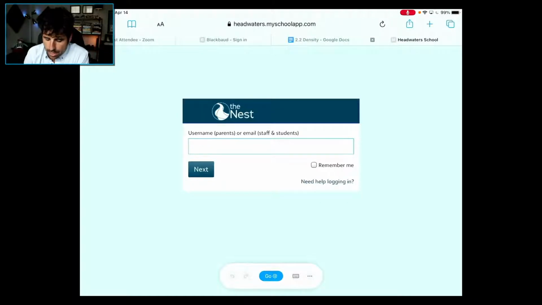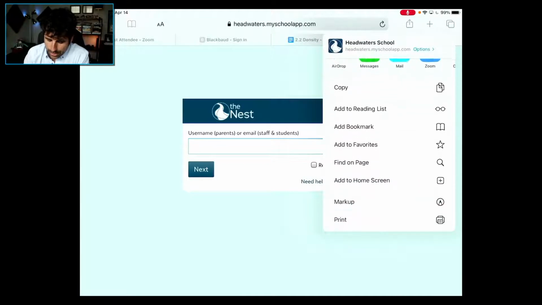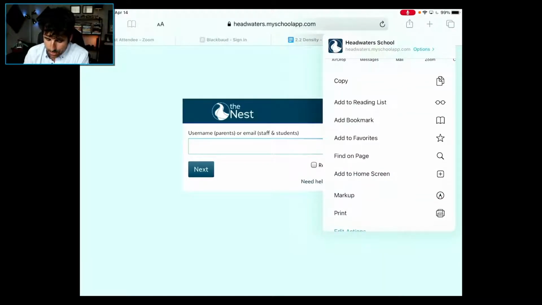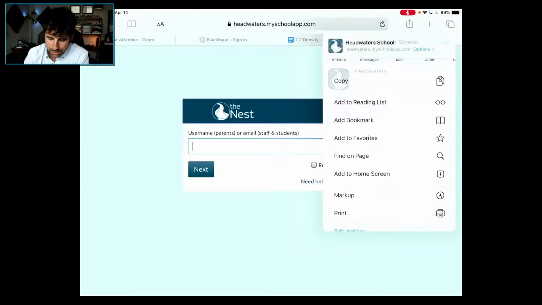Whatever it is, if you click on the share button on the top right, you can then say add to home screen, and it is going to share this link. It's going to basically bookmark this link and put it on your home screen, and it's going to ask, what do you want to call this link? It's going to show up as an icon. I called it Headwaters, and it basically links to it here.